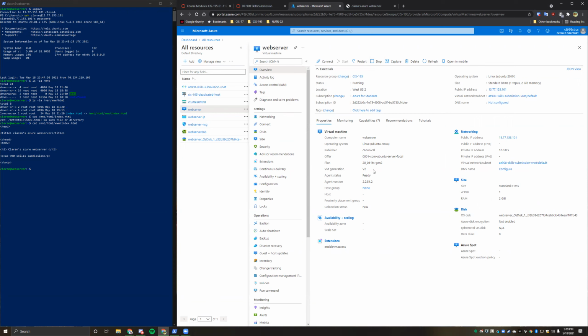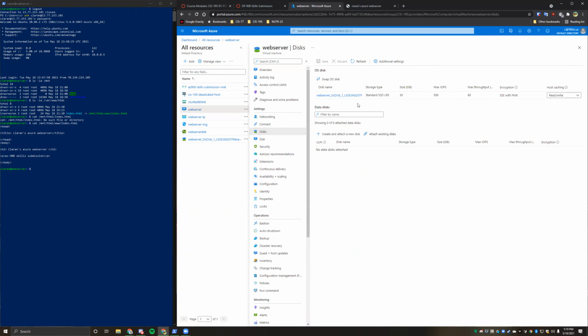And it's a V2 virtual machine so that it has UEFI instead of BIOS. The V1 virtual machines have BIOS. And I gave it a 30 gigabyte disk. I didn't really see any need for it to have anything more than that.